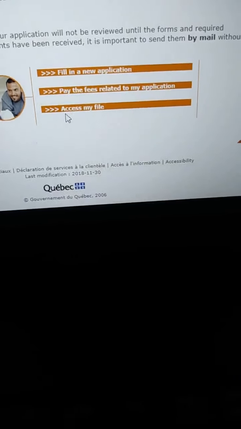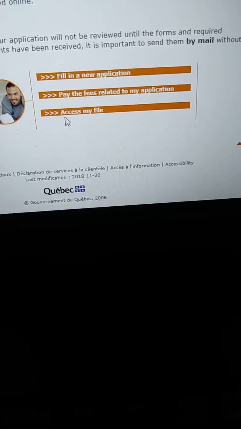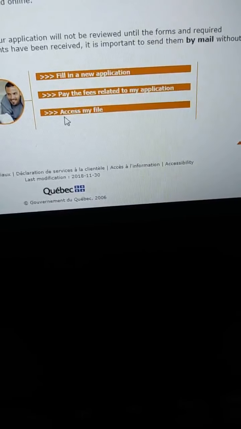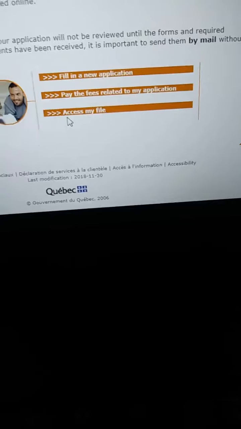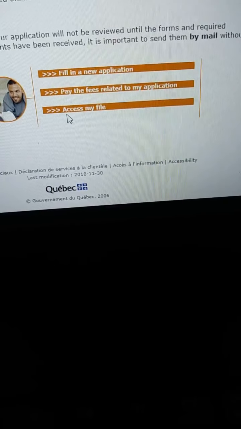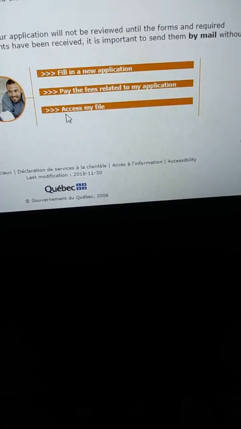Hi, I'm Awaisha. I'm just going to show you guys how to gather your checklist for your CAQ, the Certificate of Acceptance of Quebec. Every time you want to study in Quebec, you have to do it. I'm just going to show you everything that I submitted already.